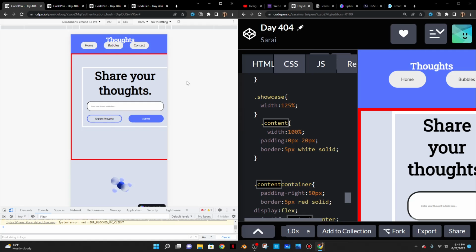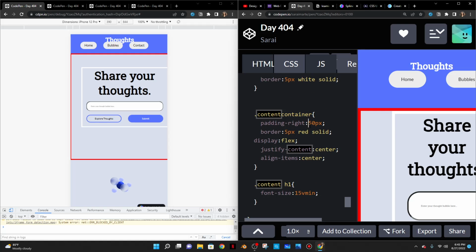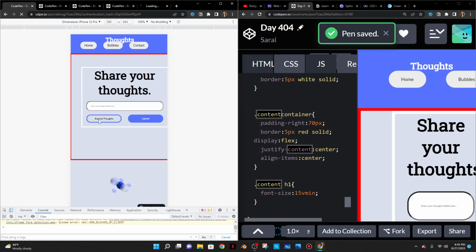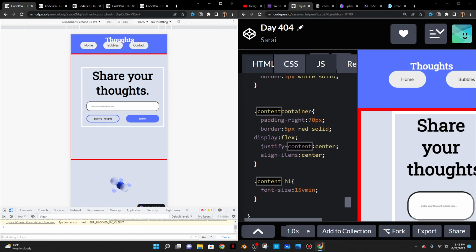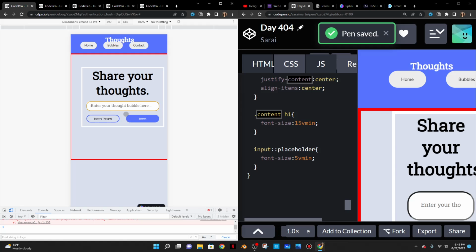So that's a problem. So if I do that, okay, it still works, but then I would have to adjust the padding from the right, which is somewhere, okay, this over here, maybe do 70. So it's more towards the center like that. Beautiful. And then I'll do input placeholder, because I need to increase the font of that as well. And then just do font size 5 vertical minimum and see what that gives me. That's probably too small. Or not, okay.